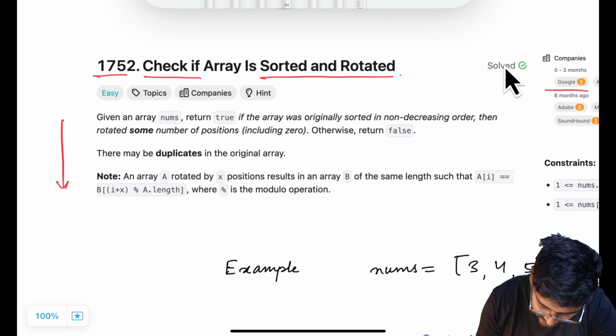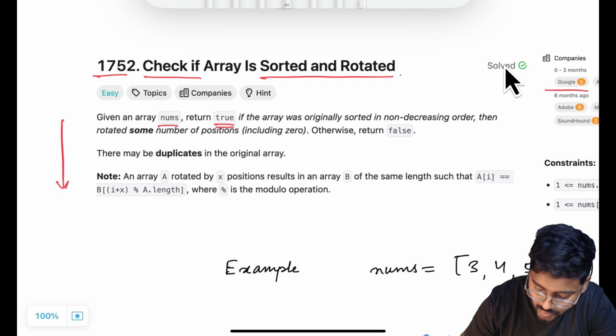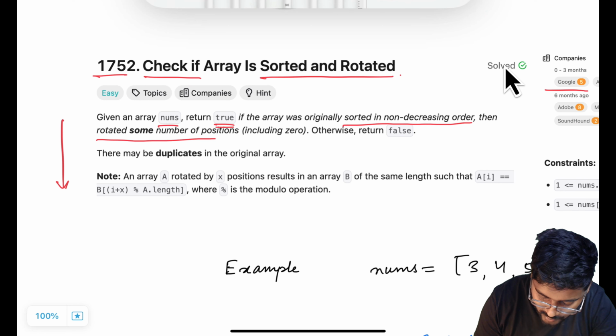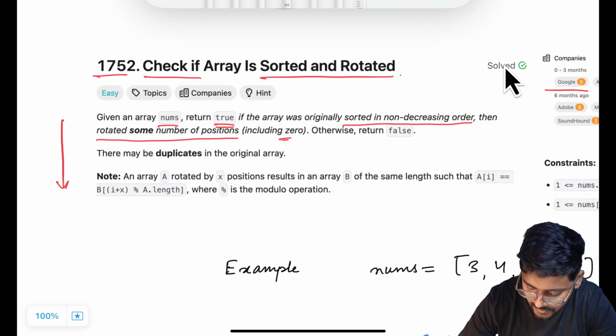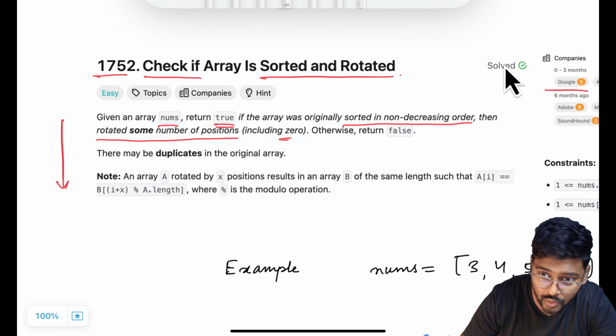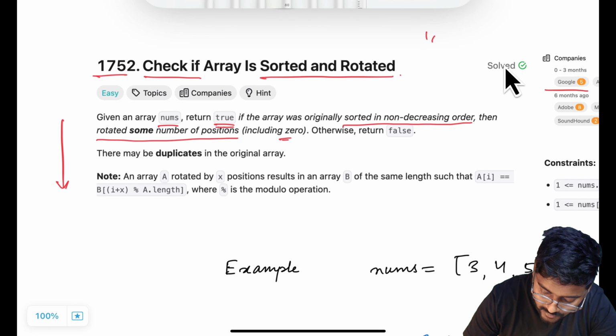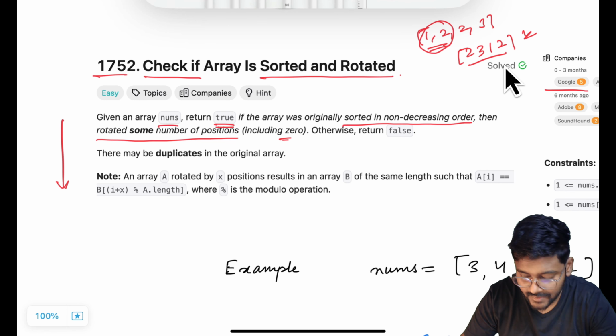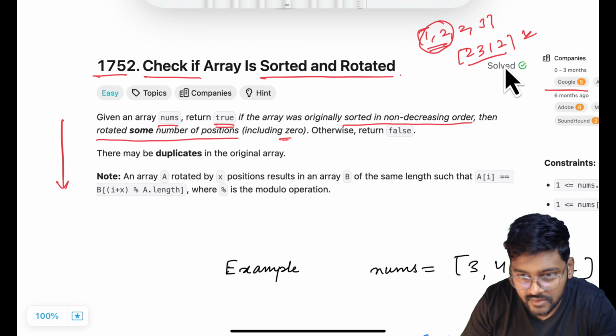We are given an array nums. We have to return true if the array was originally sorted in non-decreasing order and then it got rotated by some positions, including 0. It means that the array was initially sorted in non-decreasing order, 1, 2, 2, 3. Then after that it might be rotated by some position. Let's say I rotate by 2 positions, it will be 2, 3, 1, 2. If that is the case, we have to return true, otherwise return false.